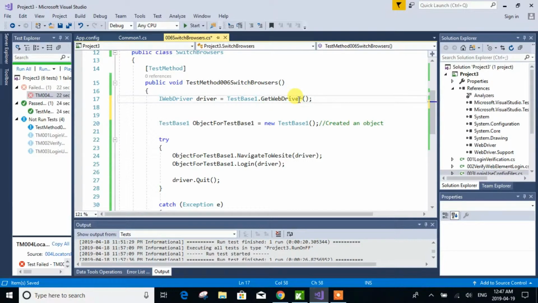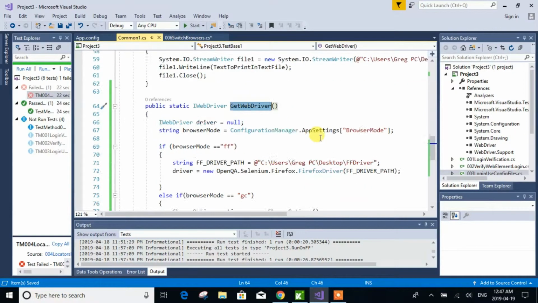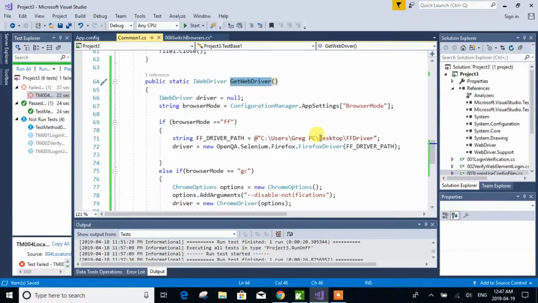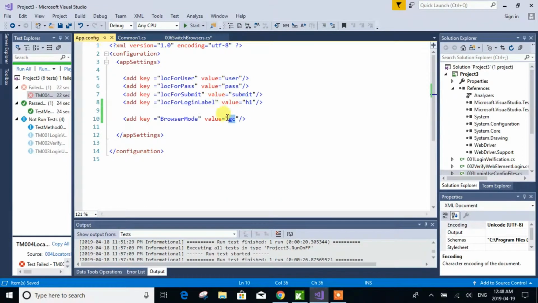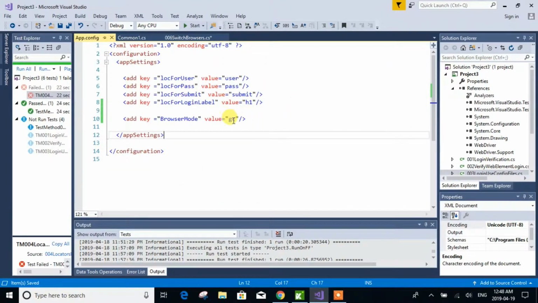So if you hover the mouse over this getWebDriver and press F12, you see it will go to this method and select which one you want. How do we select which browser you want? That basically depends on this value, browser GC. If I click on GC, it will choose this one. If I choose this Firefox FF here, it will take the Firefox.